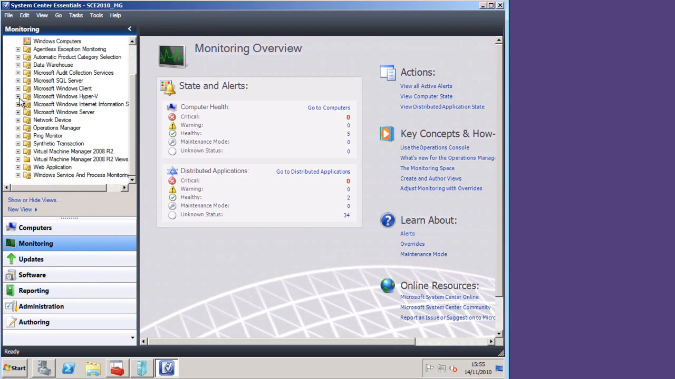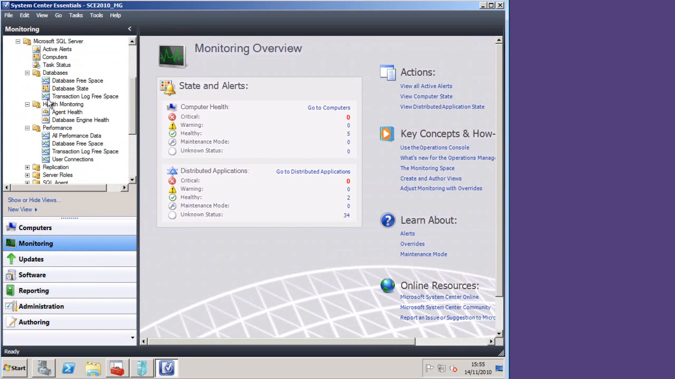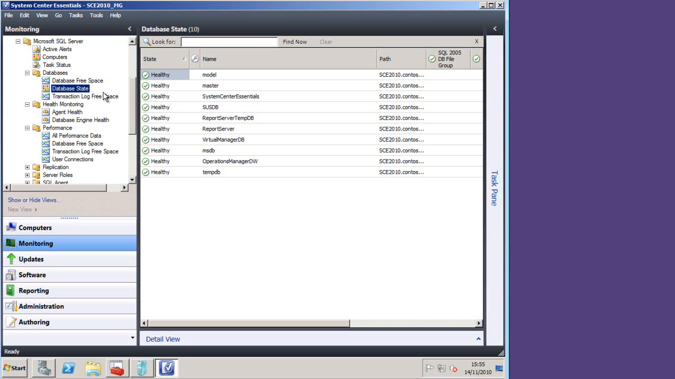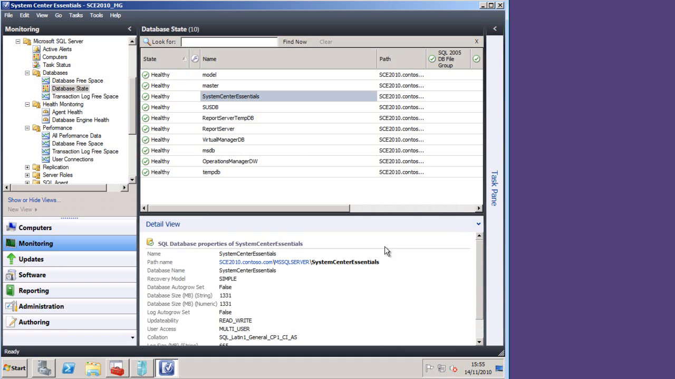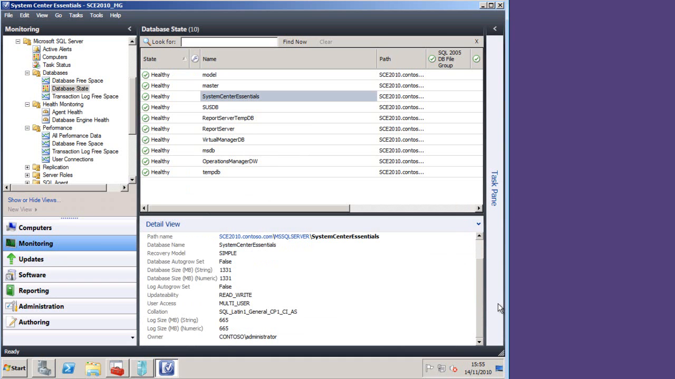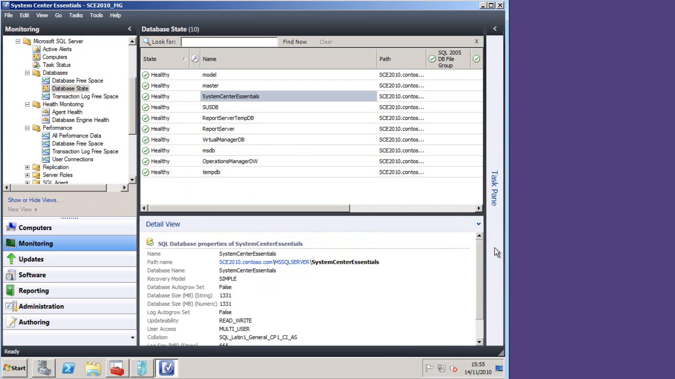I don't intend to go into every one, but as a DBA, the SQL Server tab caught my eye, and here I can see all the databases that SCE has found, and they're all nice and healthy, which is a good thing. If I click on one of those, perhaps the System Center Essentials database itself, and just bring the pane up here, I can find out all about it, how much space it's taking up, its collation order, and so on and so forth.